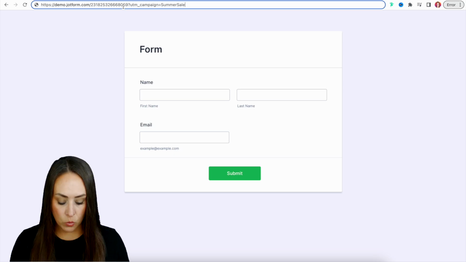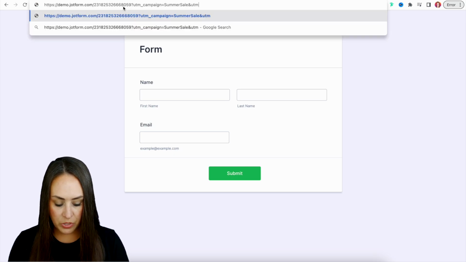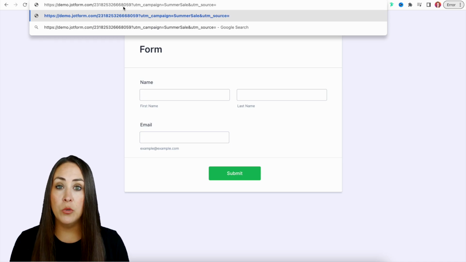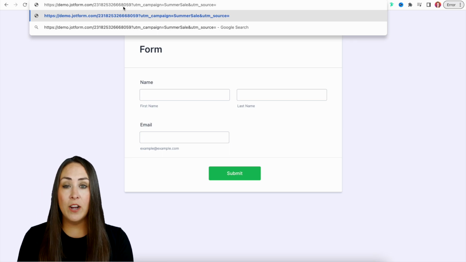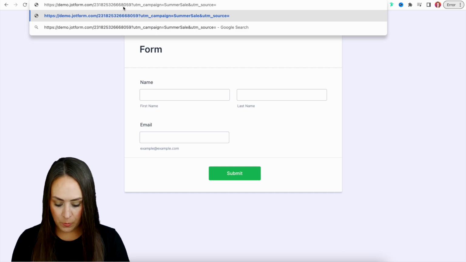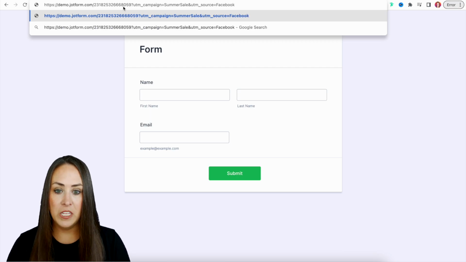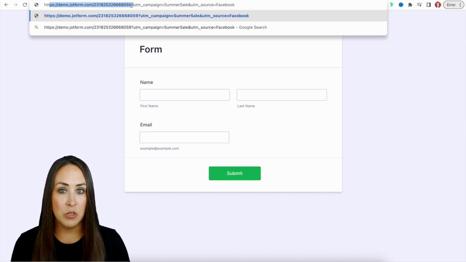Then to add in the source, we're going to add the ampersand sign, and we're going to do UTM underscore source. And where are we going to share this form? Are we going to share it maybe on Google, on our website, on Facebook? Where do we want to share this form to gather that tracking? So let's say I'm going to share this form on Facebook. So I'm going to add in Facebook. So you can see we have our form URL right here. That question mark, the UTM campaign is summer sale, and the UTM source is Facebook.